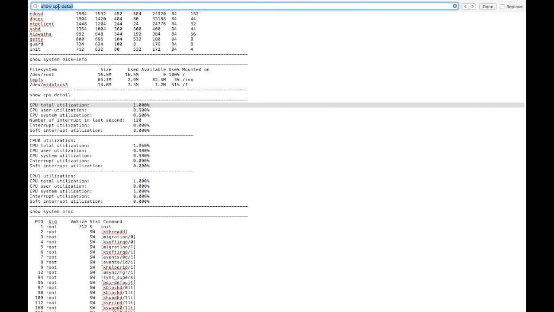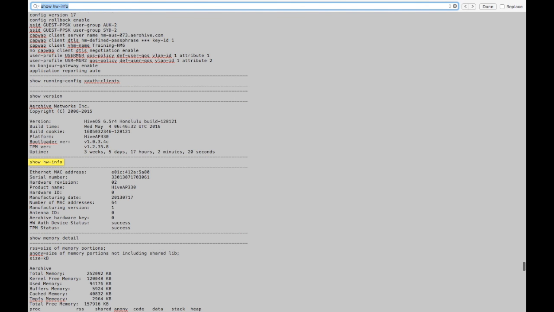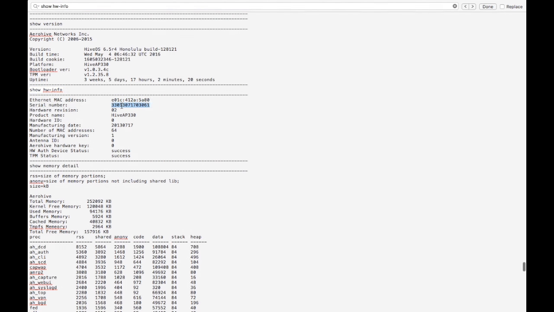Let's say you want to find out the serial number of this AP. For that you need to look for the hardware information, so enter the command show hardware info. Here you can see the serial number of the access point. The model number is AP330, so that's why the first 3 digits of the serial number are 330.